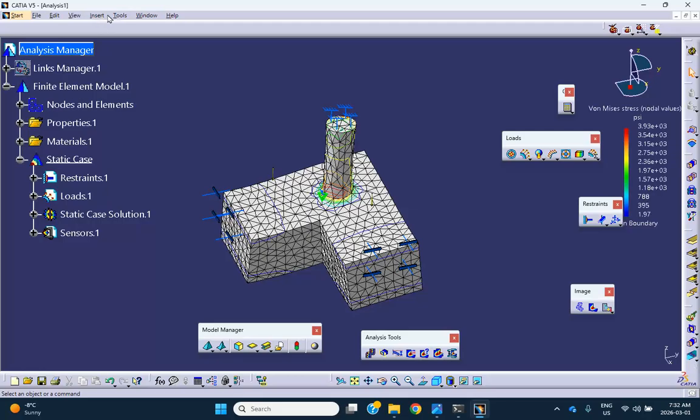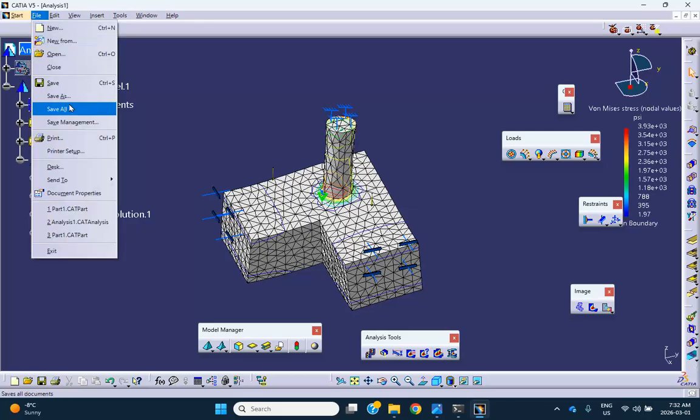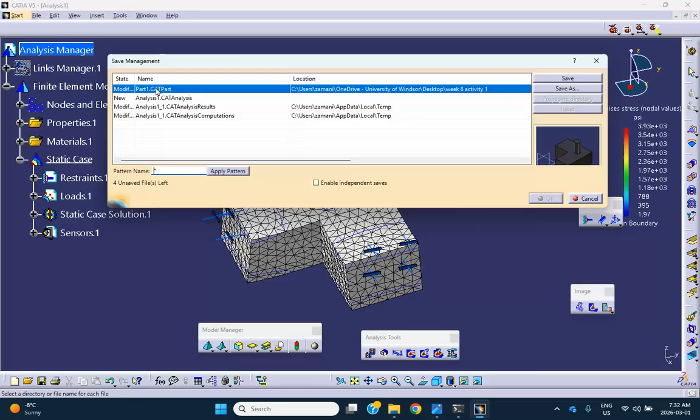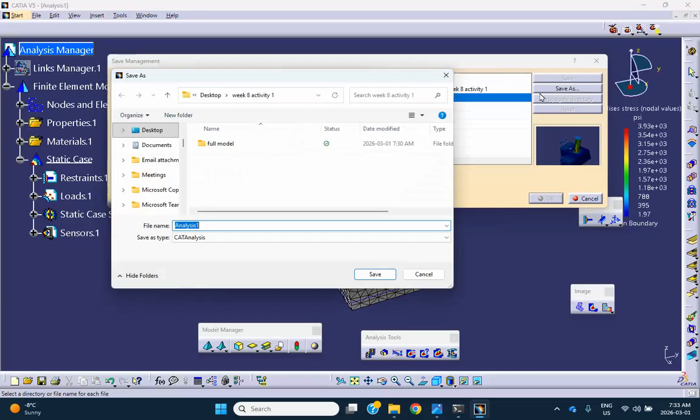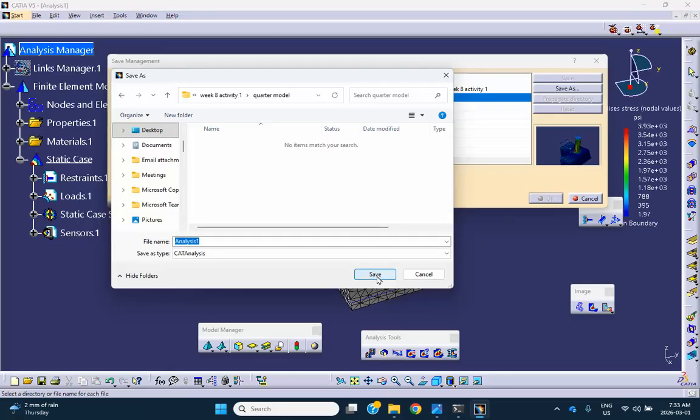You go to, again, File, Save Management, take the analysis, save as. Don't put it in the full model. Go make a new folder. And in that new folder, we say quarter model. It's going to go in there. Now, you say open. You say save.